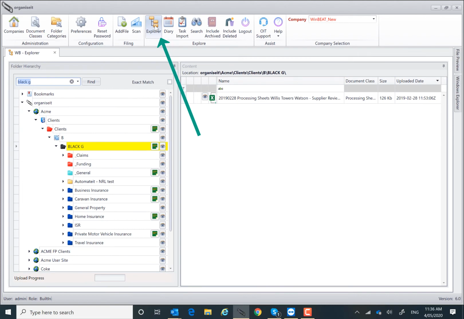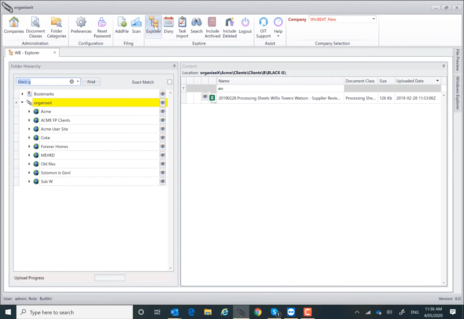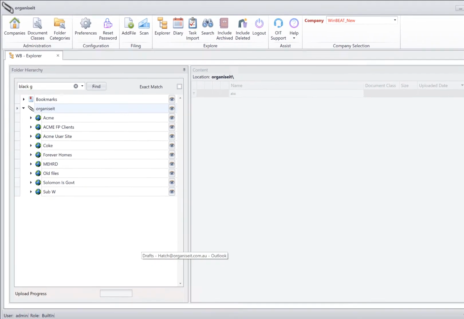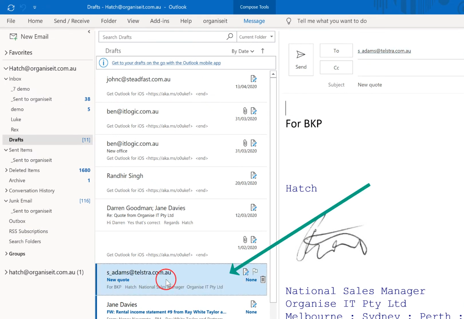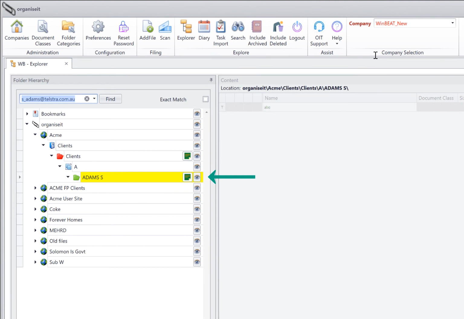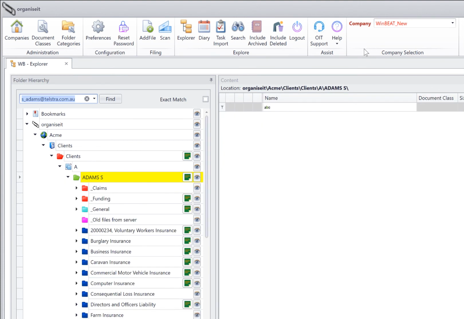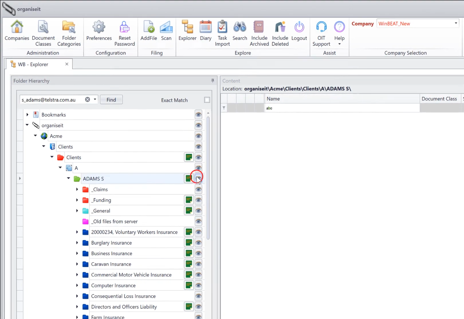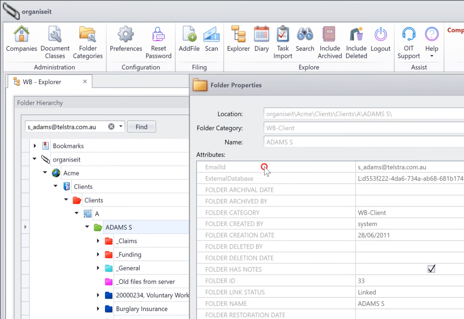Again, we will refresh the database by clicking on the Explore icon on your top toolbar. Then go to your Outlook icon on your bottom toolbar to bring up Outlook, where you can select the appropriate email. Then you highlight the client's email address and press Ctrl plus F11, and you will be taken straight to that client. On the Properties list, in the Attributes panel, the email address is always tagged to that folder, so we can always find our client via the email address.